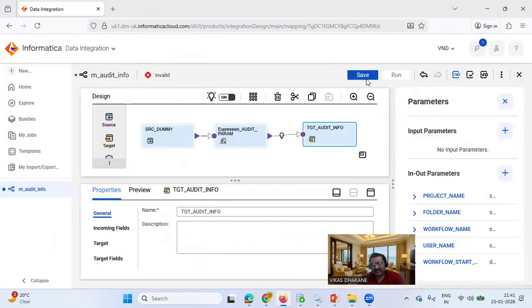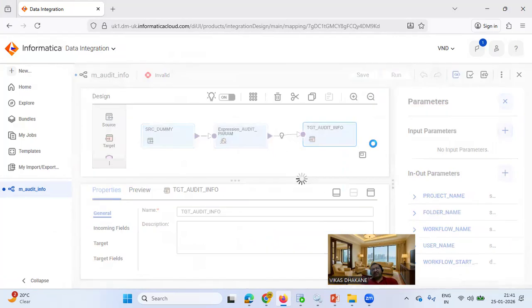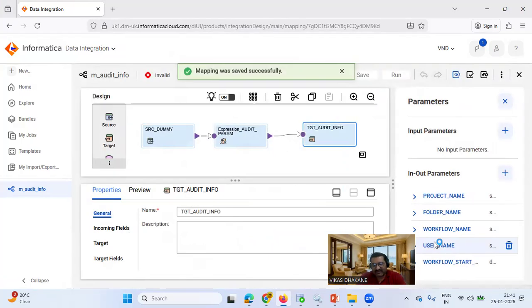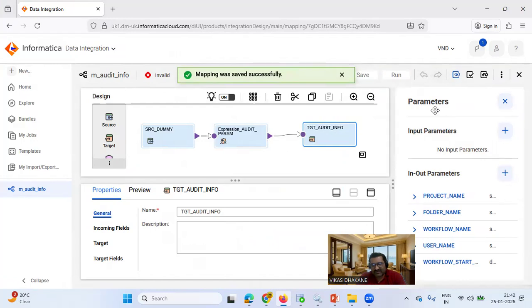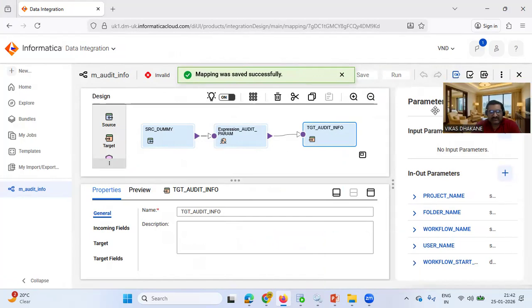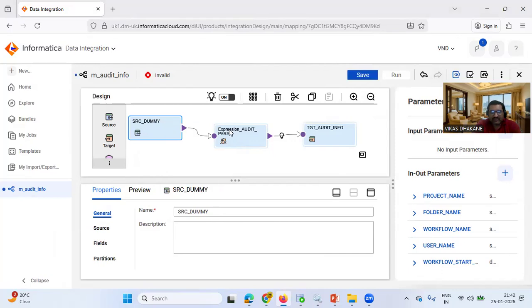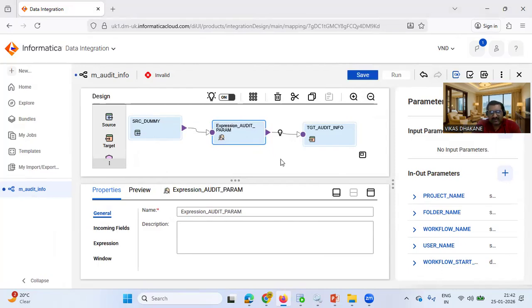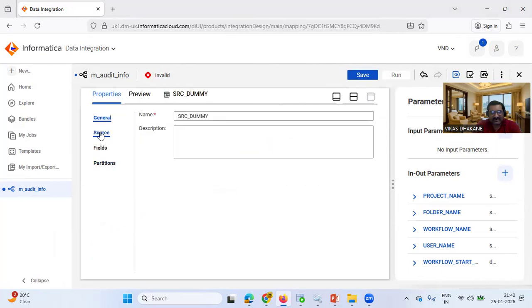Now we have created the in-out parameters. If you don't know about input parameters, I will cover that in the upcoming series. Today our focus is how to create the workflow, the mapping task and the mapping to get the audit information. Once these things are done, we have to configure the source, expression, and the target.